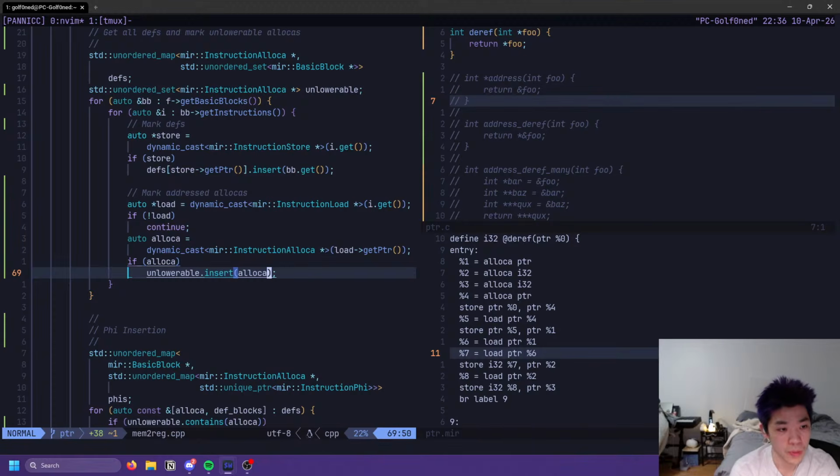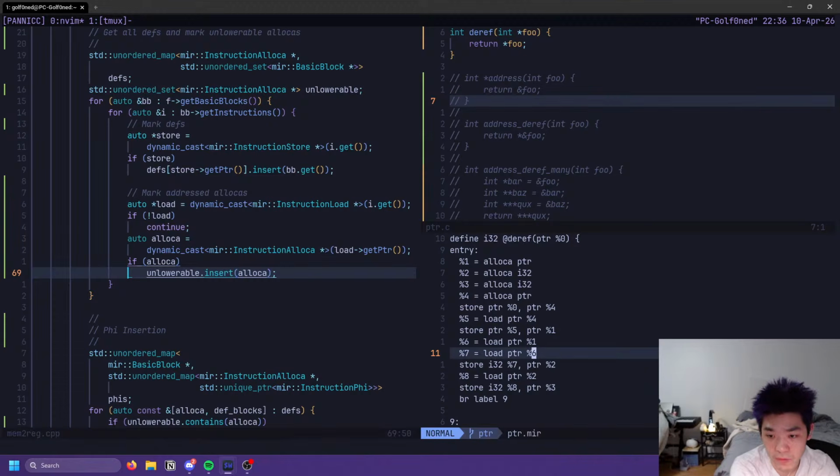It's cool. Load type on %7 is wrong. No, pointer is describing the type of 6. 6 is a pointer.